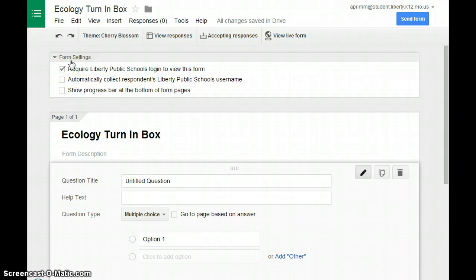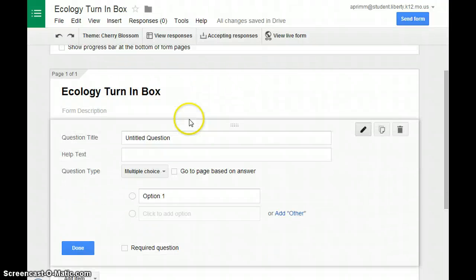The form settings are going to be really important. You want to make sure that it requires the Liberty Public Schools login to be able to view the form, and then it also will automatically collect the respondent's username if this box is checked. That's really great because sometimes kids aren't really good at writing their name correctly, and then it becomes difficult to find their work later. But with automatically collecting a username, you know which student submitted which work. Then you'll actually start writing the questions.